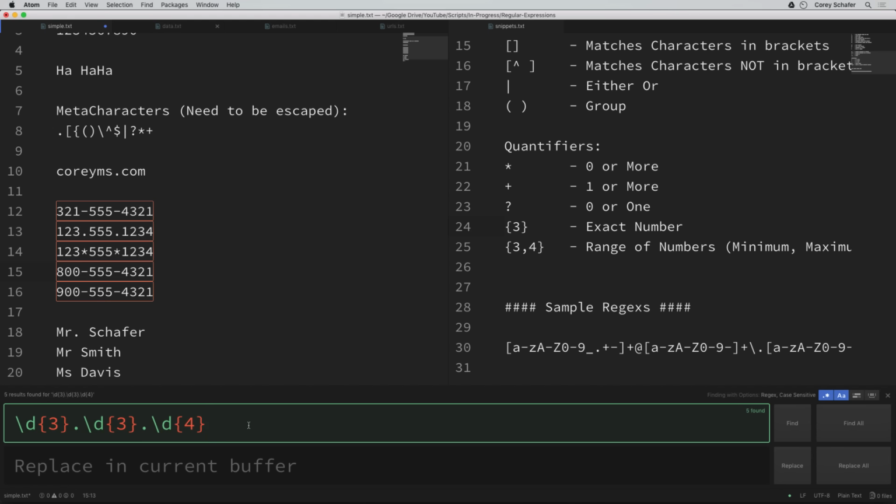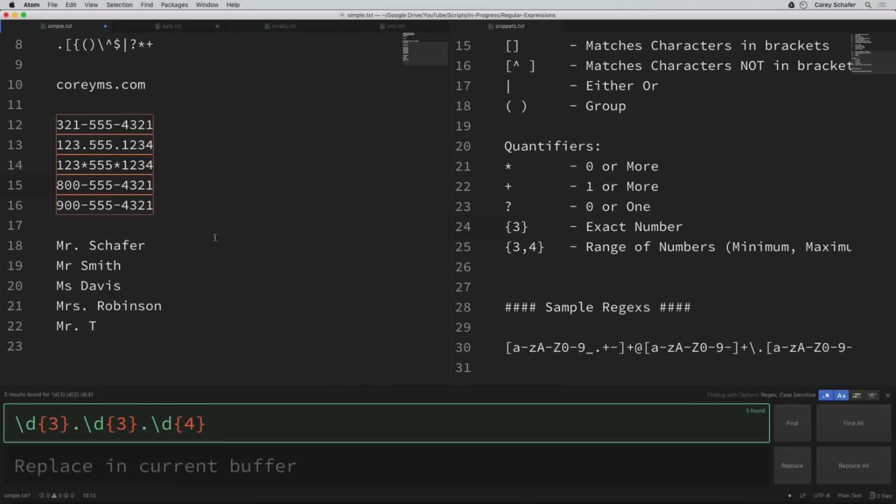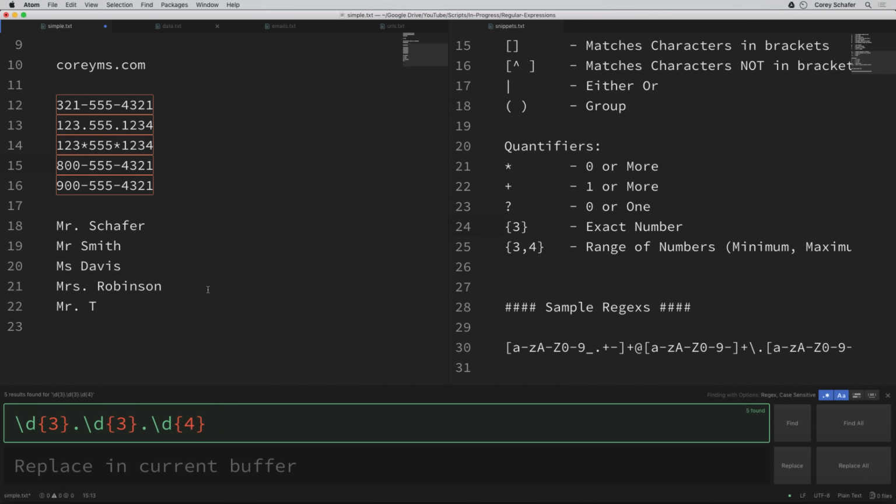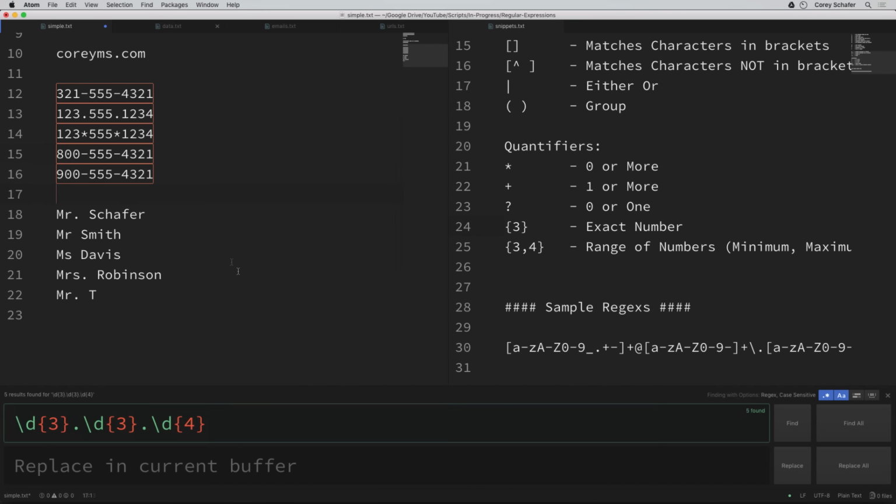Now here we're matching exact numbers, but sometimes we don't know the exact number and we'll need to use one of these other quantifiers. So for example, here at the bottom of this test file, we have some lines where each starts with a prefix of Mr. or Miss or Mrs. So let's say that we wanted to match these prefixes as well as the names after. So just to start, let's start by matching the names that start with Mr. Now we can see that some of these have a period after the prefix and some do not. Some of them just have a space.